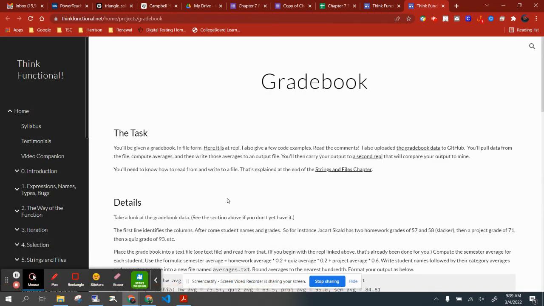Also, this is the one project I think that requires that you actually go into a file and read data out of a file and then write data to another file. So another reason to do it. So I followed the link, and here then is the description of the Gradebook project. Read this, okay? I just went through it again. It seems correct. It seems clear. So I will talk through this, but you should definitely take some time to read through this as well.